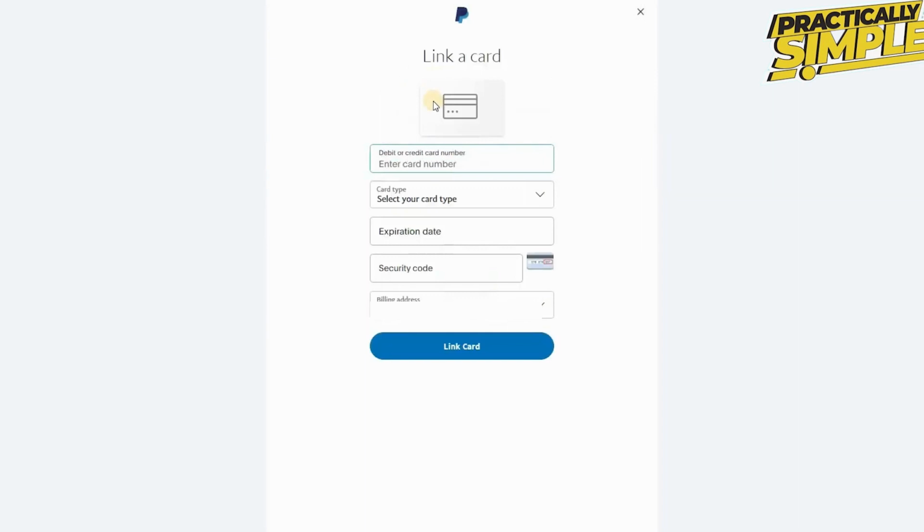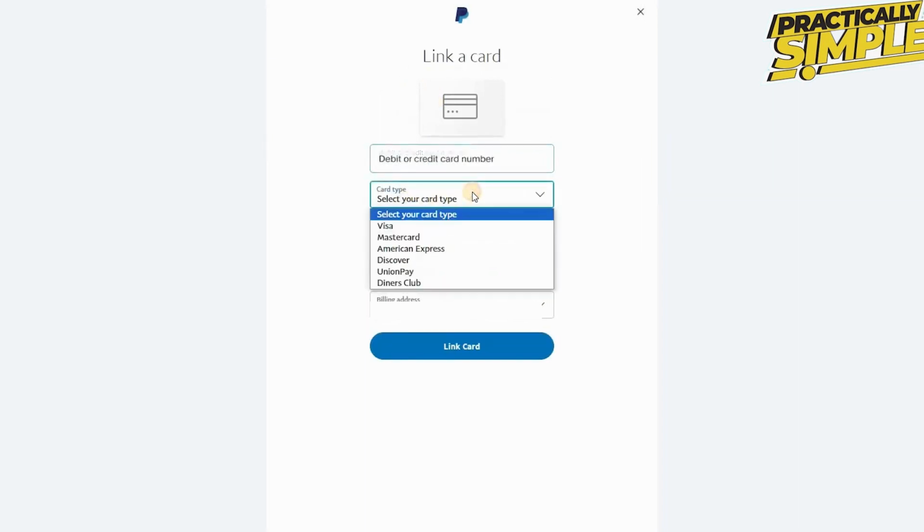here. So enter your card number, the card type here, as well as the expiration date and the security code that is located at the back. Now from here you also have to provide your billing address. So go ahead and add your billing address, and from there once you filled out all these details, just click on the link card that you see at the bottom of your screen.